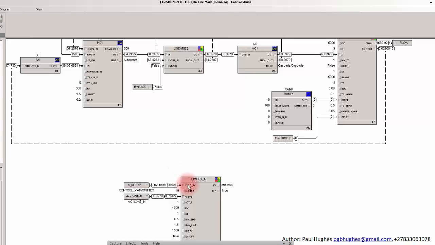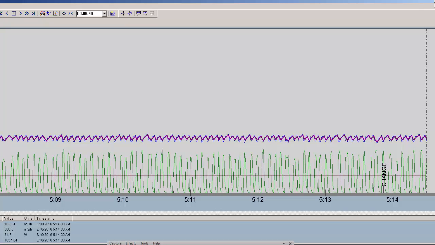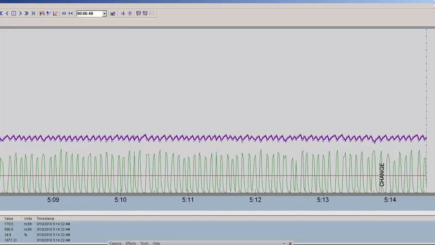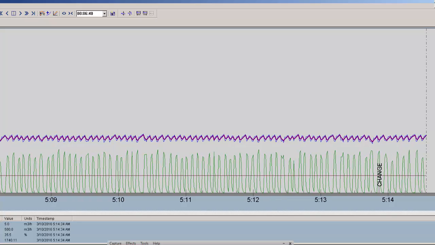Now what we need to do is replace this connection here with this estimation, which I'm going to do and demonstrate in the next video. Just to give you an idea in terms of the process history, you can still see it hunting around where it is at the moment.